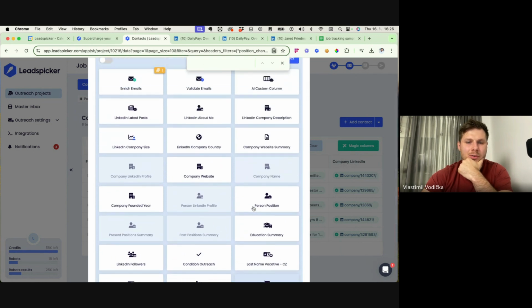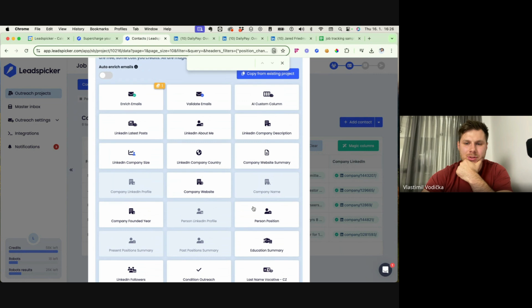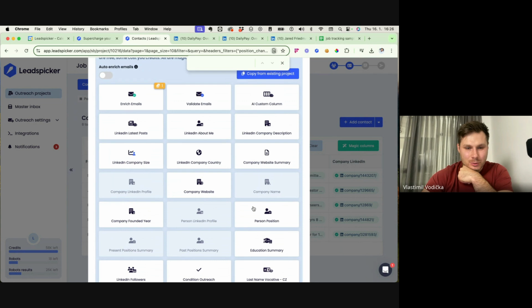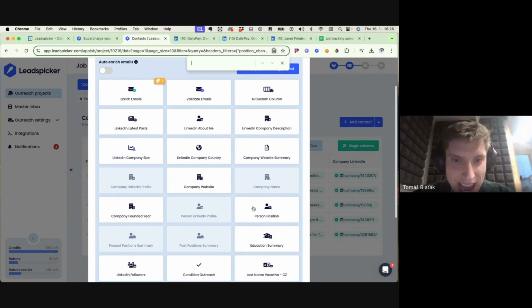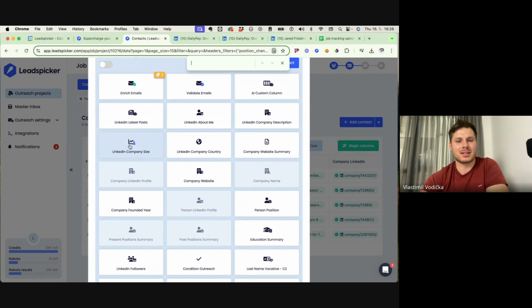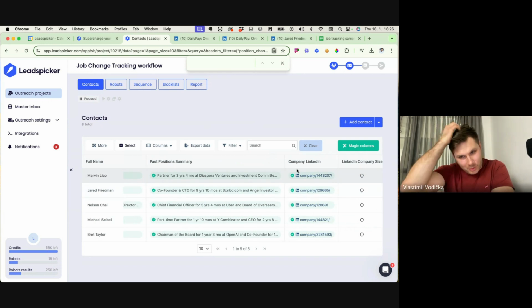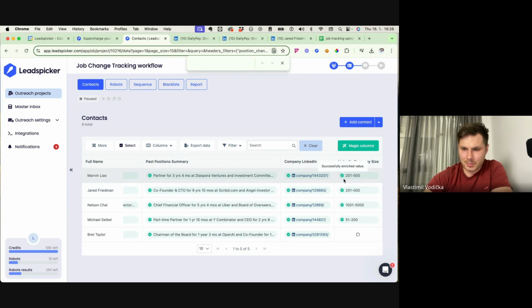Yeah, Tomas, we added too many new columns, so we really need the new UX, which is on the roadmap this week, because there are just too many. Here, LinkedIn company size. Yeah, LinkedIn company size. I just got lost in our own old UX UI. So here it's enriching the company sizes. Based on that, you can do some other rules.